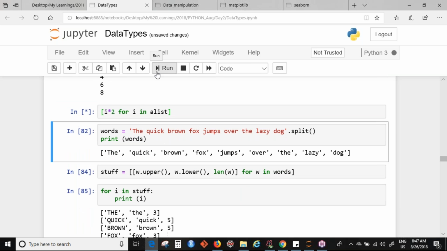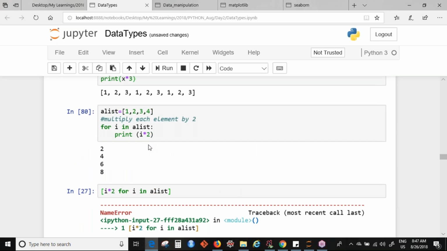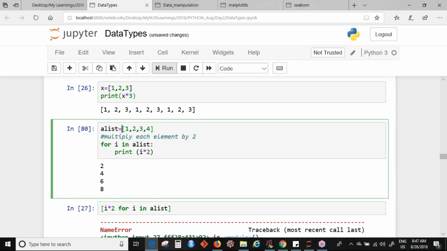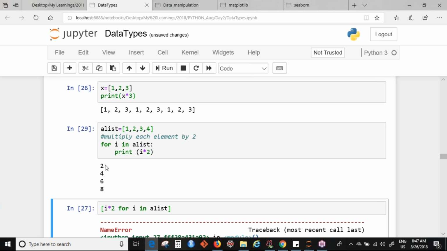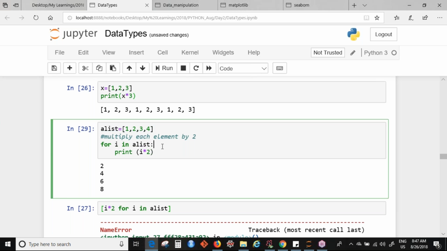If I run this, okay, I have not defined the list. Let me run this one first. So I get this. Each element of the list is multiplied by 2. So this is my list. My list is 1, 2, 3, 4. Each element is multiplied by 2.